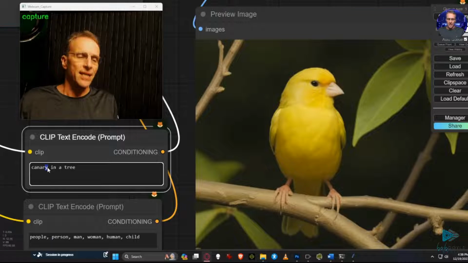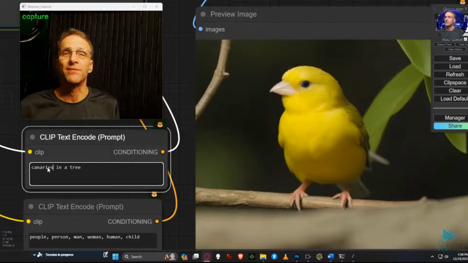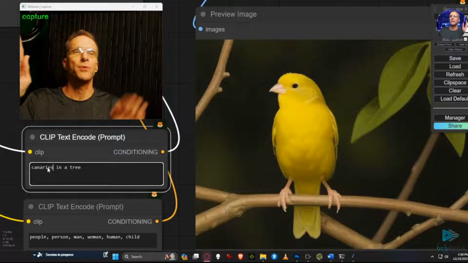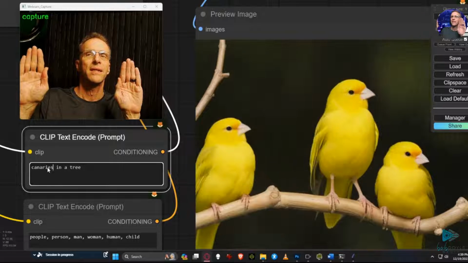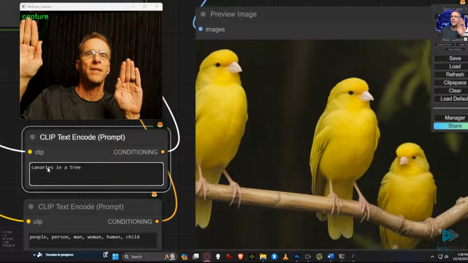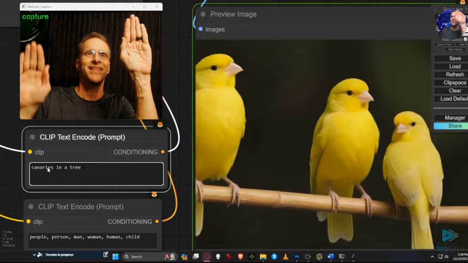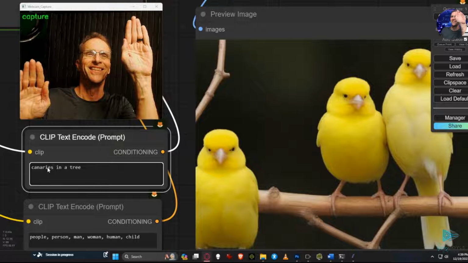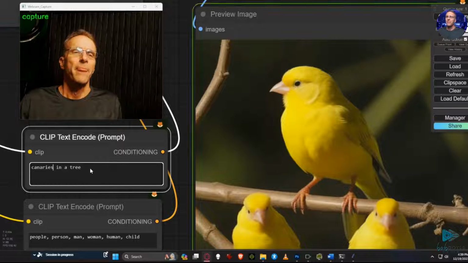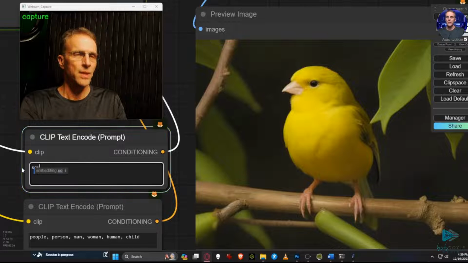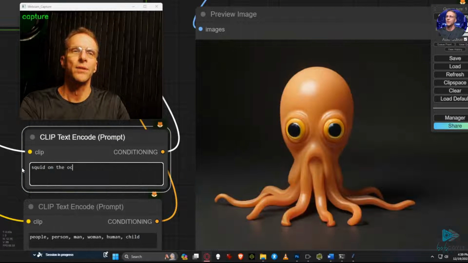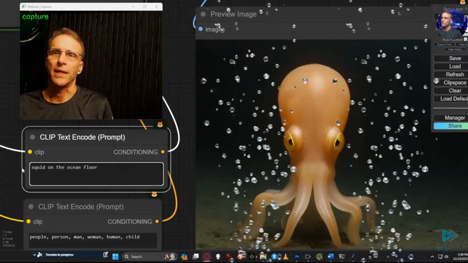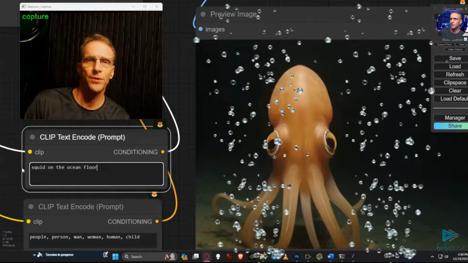Now, if I say canaries, it's going to try to do several of them, right? So that means this will probably make one, this will make one, right? This one's up here, this one's up here, this one's down here. How about something fun like squid? There's the squid on the ocean floor. So I can move him around the ocean floor.